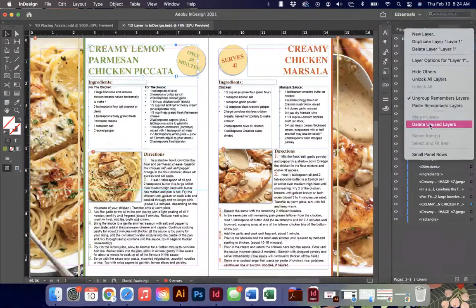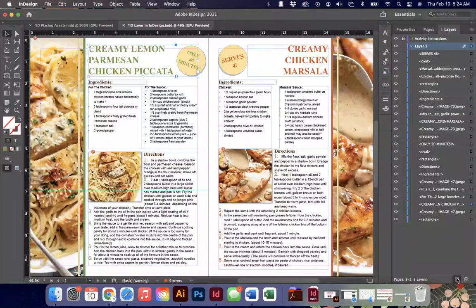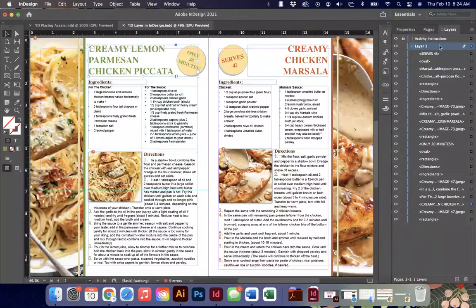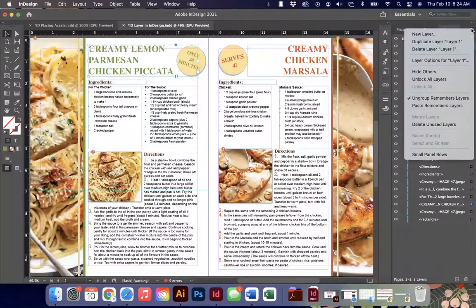In addition, we also have the layer panel menu, just like we did before. This one is a really great one where we have the ability to delete unused layers. So anything that is empty, I don't have any empty layers, but we'll just make one real quick. Layer 3. Now, if I go to delete unused layers, it's going to delete that layer 3 because there was nothing in it. And it's going to help us keep everything a little streamlined.